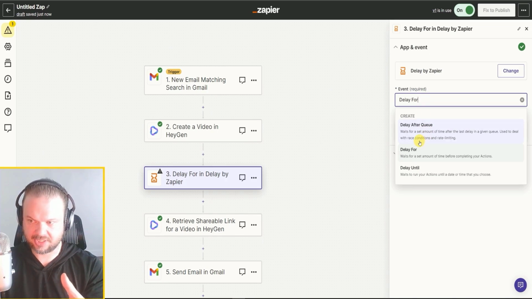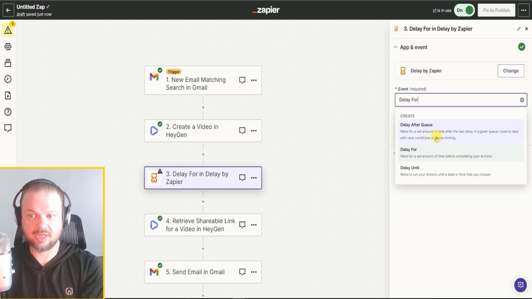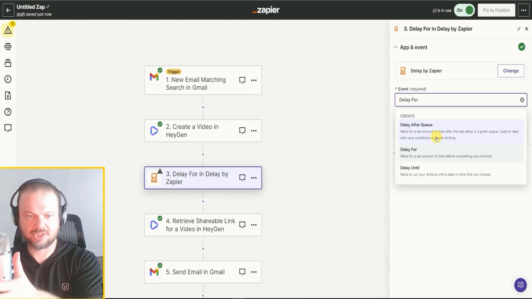Let me go back here for a second. So it says here, delay after queue. So this waits for a set amount of time after the last delay in a given queue, used to deal with race conditions and rate limiting. So with GPTs, you are going to deal with rate limiting. So using this is going to help you deal with that. But basically, you do one thing, then you wait a minute, then you do another thing, then you wait a minute to make sure you're not running into any limiting actions and getting error messages.